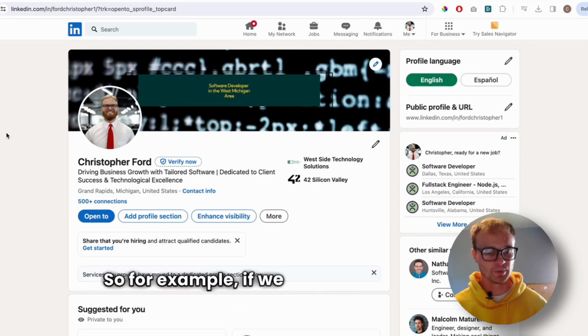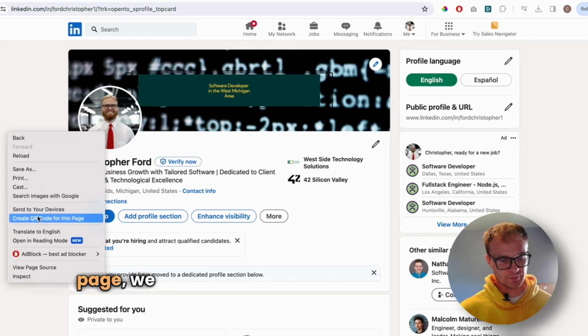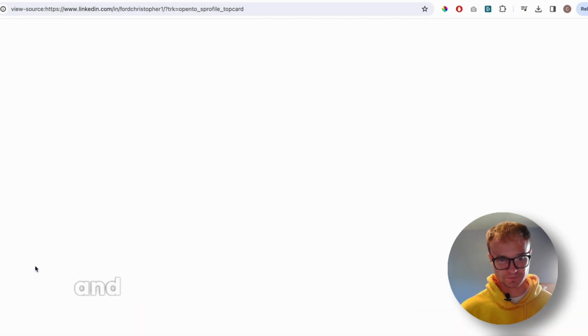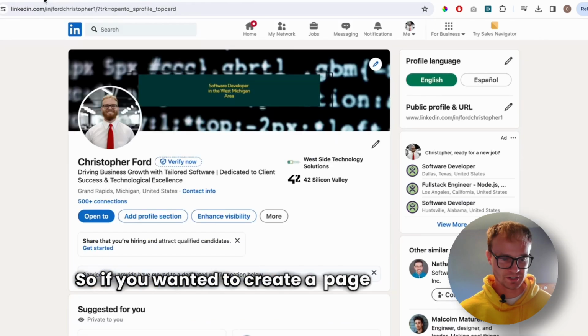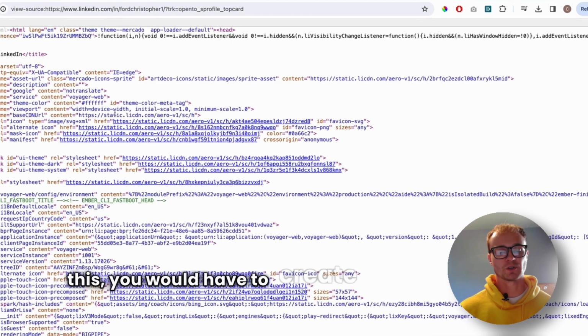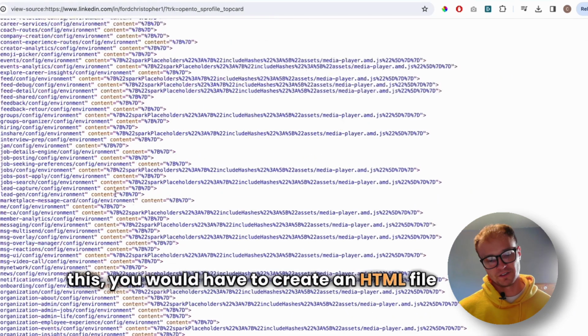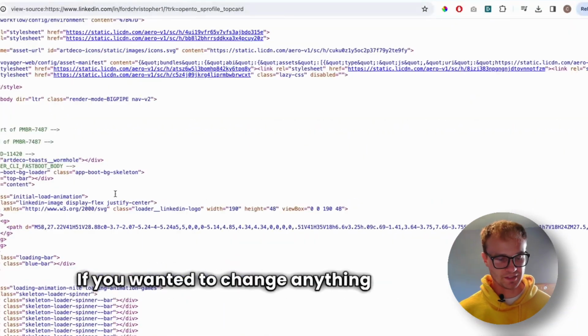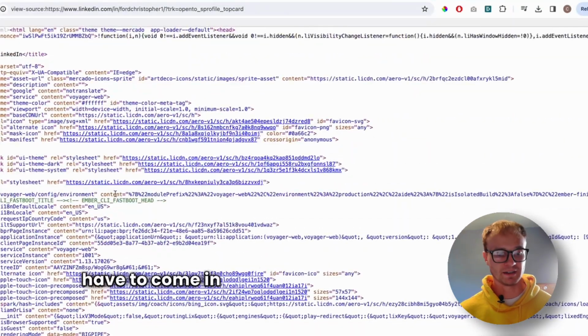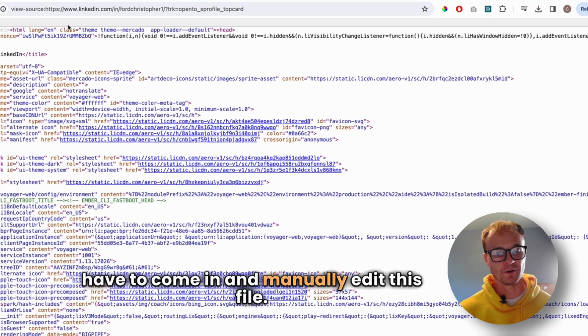So for example, if we looked at my LinkedIn page, we can check out the page source here and see the HTML of the page. So if you wanted to create a page kind of like this, you would have to create an HTML file that would look like this, and it would be hard-coded. If you wanted to change anything about the page, you'd have to come in and manually edit this file.